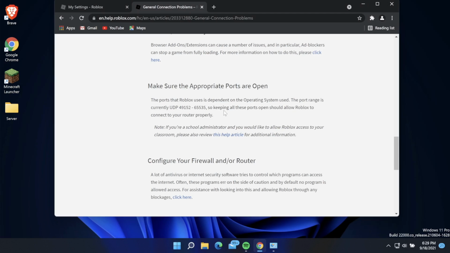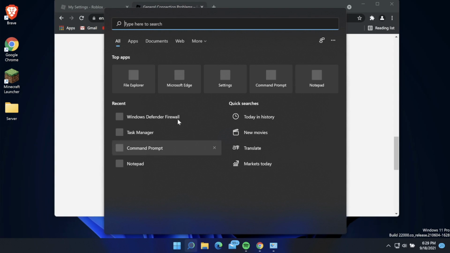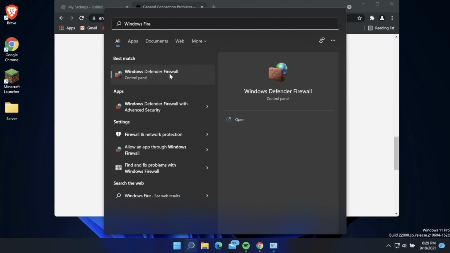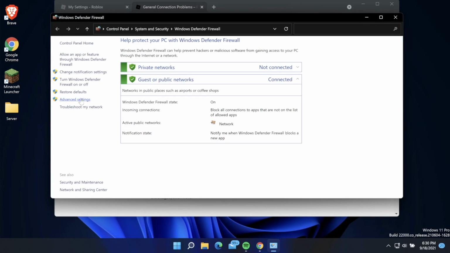This is important. We want to make sure that these ports are open so it allows Roblox to connect to our router properly. The way we can open up these ports is by going to the search bar and searching up Windows Firewall, and clicking on Windows Defender Firewall. Here we want to go to the advanced settings on the left hand side. Don't worry if this looks confusing, this is actually very easy and I'm going to show you exactly how to do it. So let's click on advanced settings.